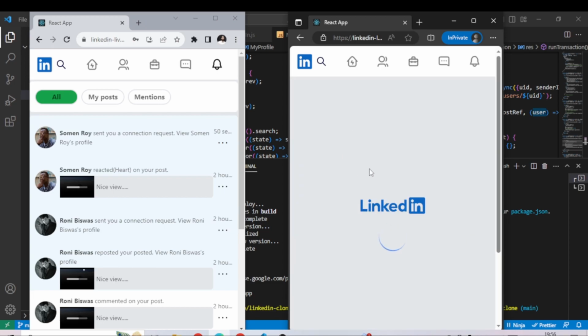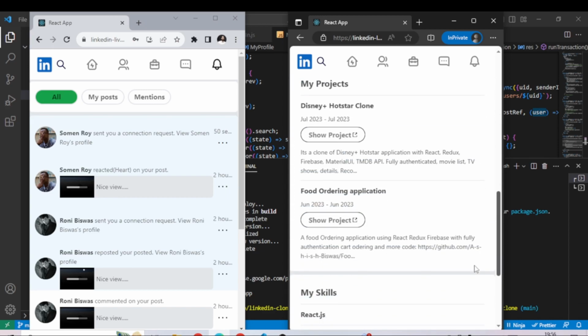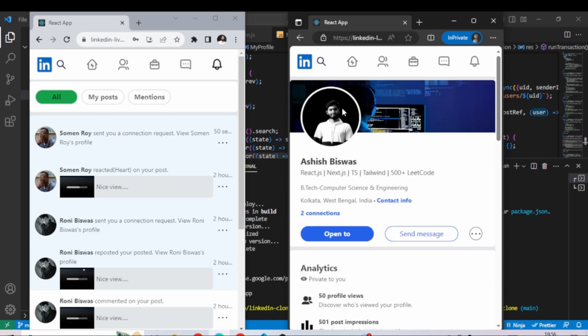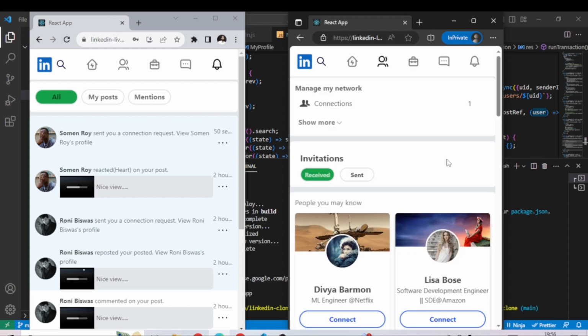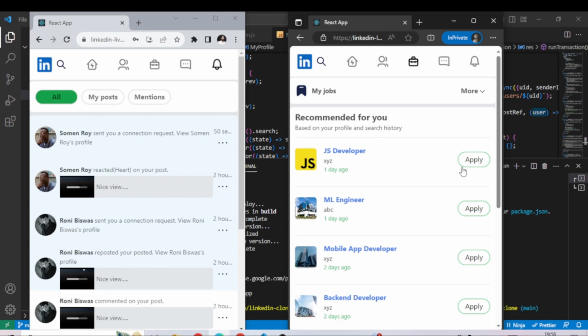Now you can also go to the profile, click on this, and you'll be redirected to the profile page. Now you can check out the connection request also and everything about this user. Now let's do the next section. This was our network section, and let's move to the job section. Here you can see all the listed jobs, all the available listed jobs, and you can apply also.